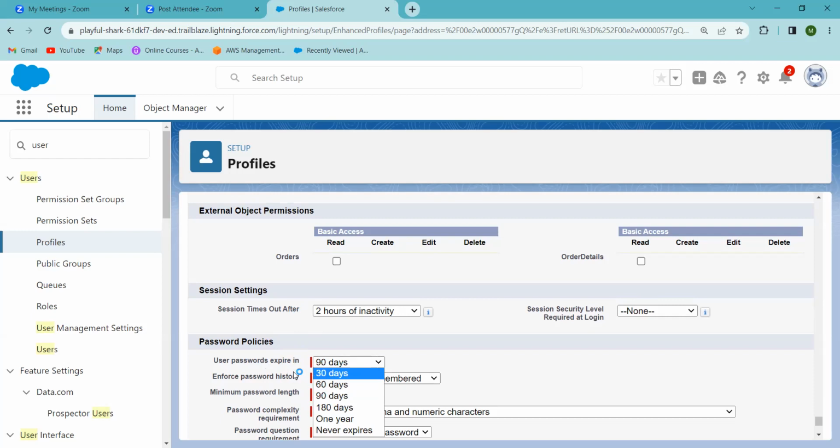For these profiles, the password I created is 90 days. And you can make it 30 days also, no problem. 60 days you can take, 180 days you can take, 1 year you can take, and never expire also you can take. But don't take the never expire, you don't take it. 1 year and 180 days also they are using.